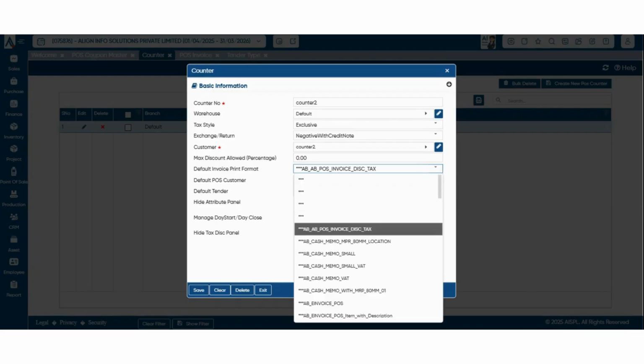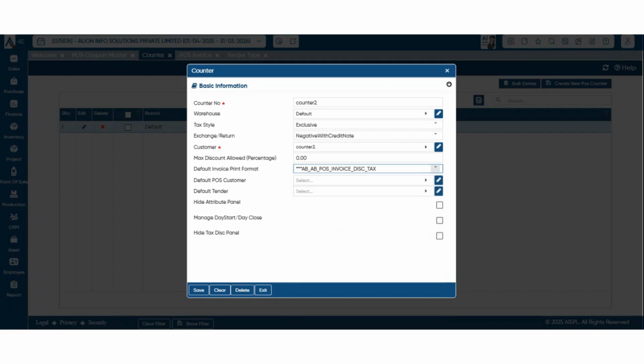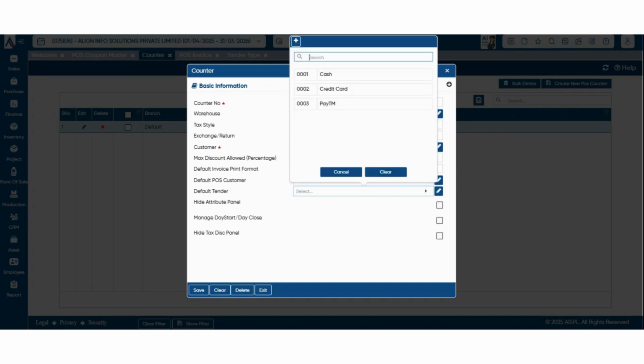Next is the default print format. You can choose which bill format will be used by default for this counter. The selected format will be used automatically during billing. Then, we have the default POS customer. In most retail scenarios, billing is done under a generic cash sales customer. So, you can select cash sales here. When this counter is selected during billing, the default customer will be auto-selected. This saves time, as you won't need to select the customer repeatedly.